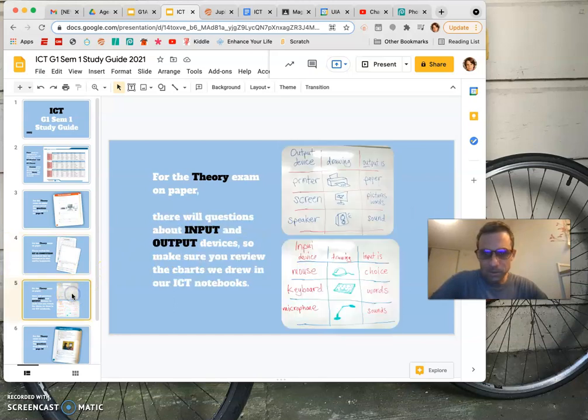We will also, for the theory part, talk about input and outputs. We do our little dance, you know the different parts of the computer. Please review the charts we made in your notebook. If you didn't make any, this is what they looked like. We talked about output devices, what they look like, and what the output is. Output and input, please review those.